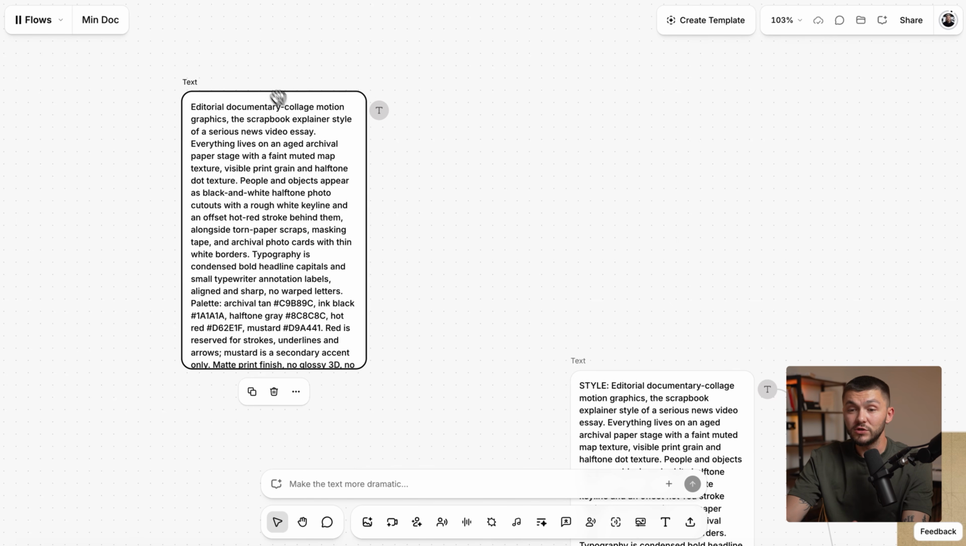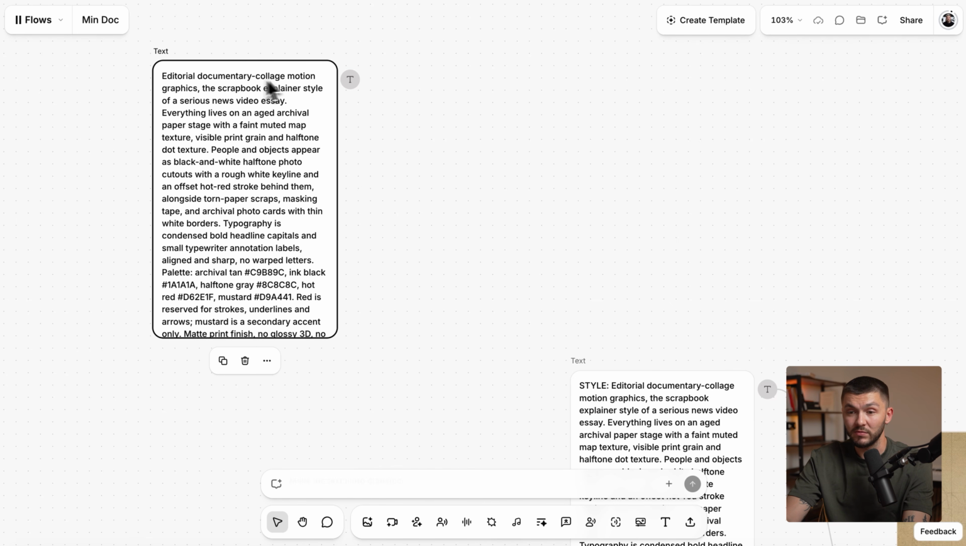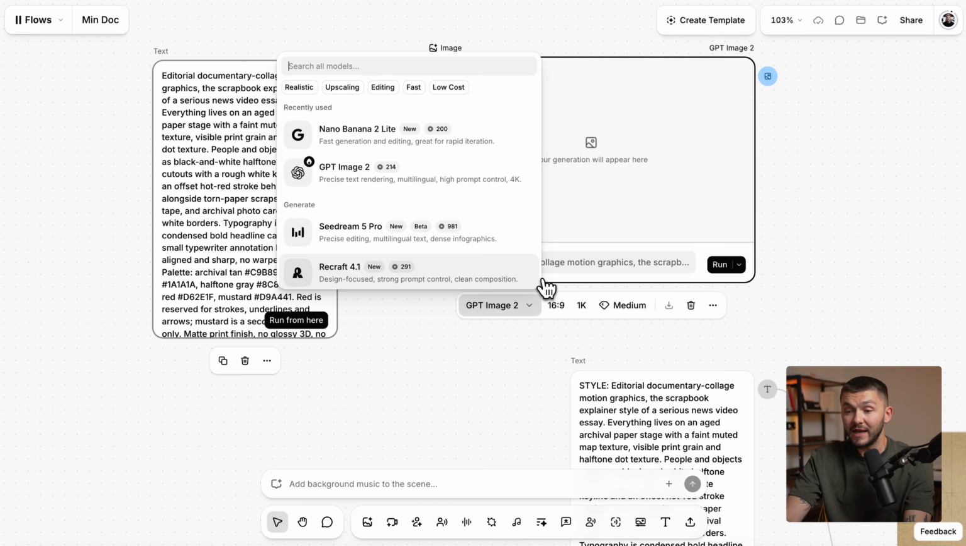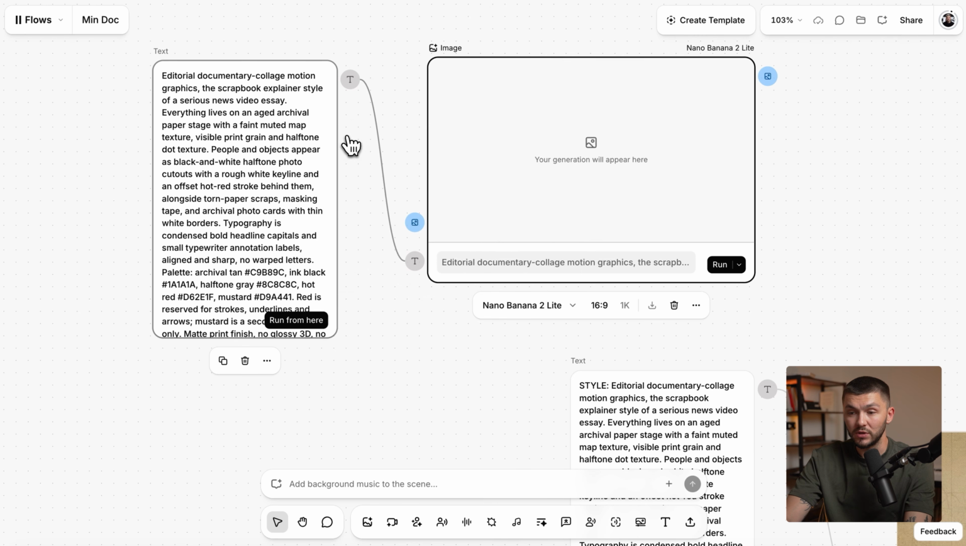To do some testing, we can take the style prompt and we can go ahead and quickly create a new image generation node. And here what you want to do is select Nano Banana 2 Lite, because this is a very fast image generator that doesn't cost that much. We can then go ahead and run the style prompt so we can see what this style will look like.